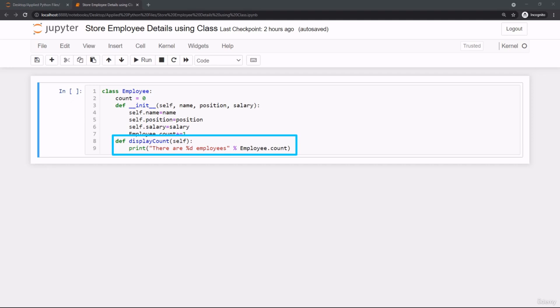This method is called display count, and it also has the self parameter to access the instance attributes for that method. And you can take a look inside that method. You will see inside the body of that method we used the print function by calling it. The print function is a built-in function to display any text, to print out a text or a result for any operation on the screen. The print function is used to display there are employees. The count of employees will be inserted in the position of %d.